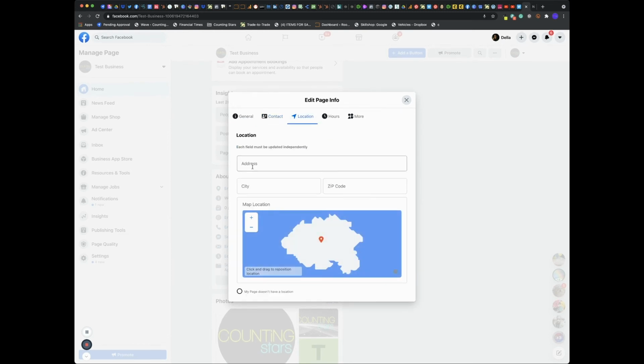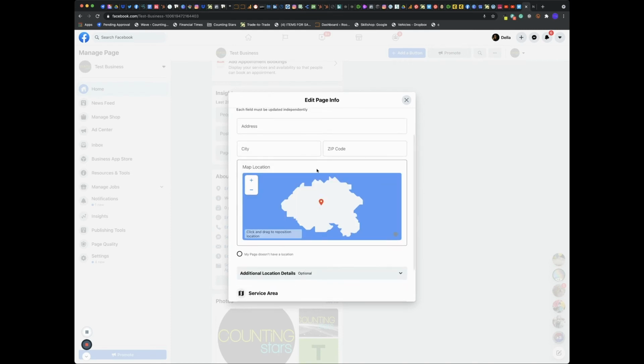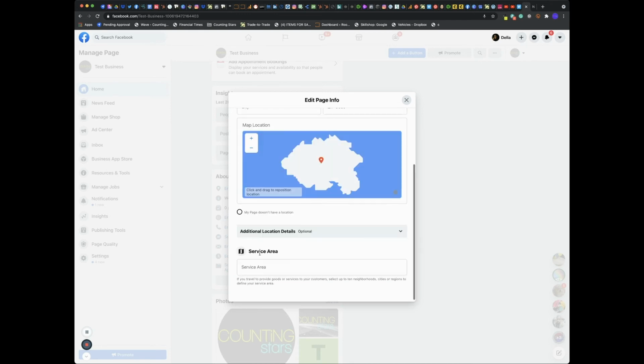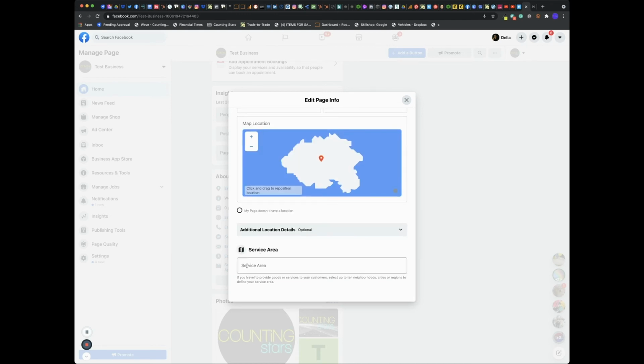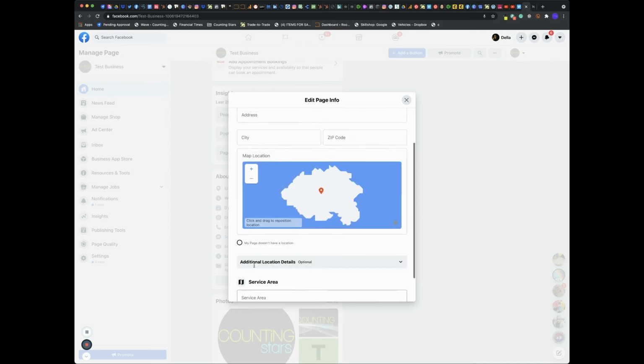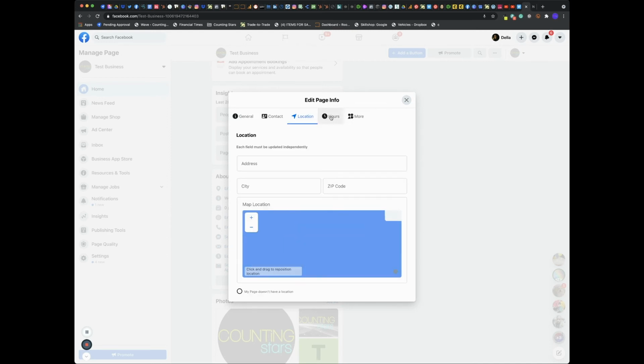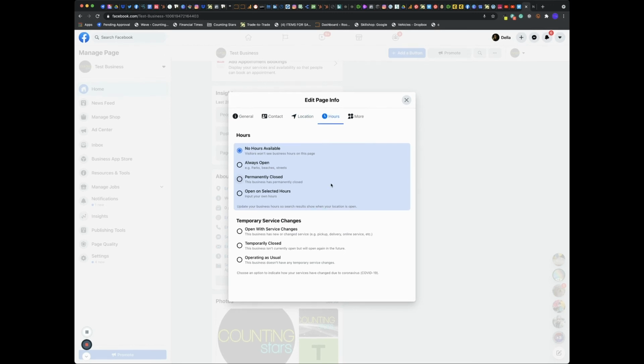We've got location. If you are a physical store, for instance, you're going to want your address in here. If you are a tradesperson, you might not want that. So you can hit the my page doesn't have a location. Service area is for businesses that cover specific areas. So if you work within certain postcodes, you can enter the town within here, and that will target that nicely for you. And then we've got the hours.